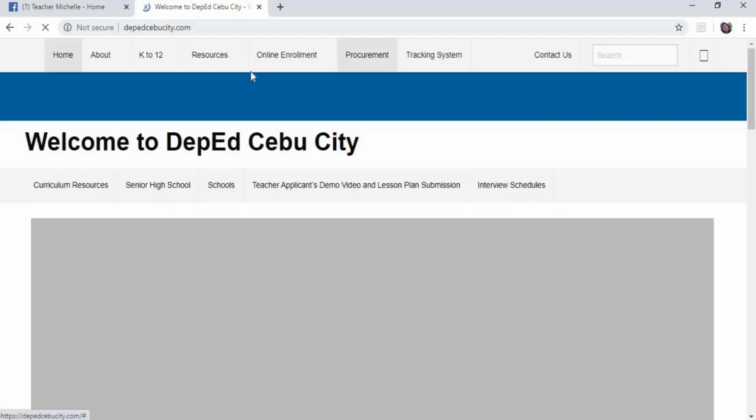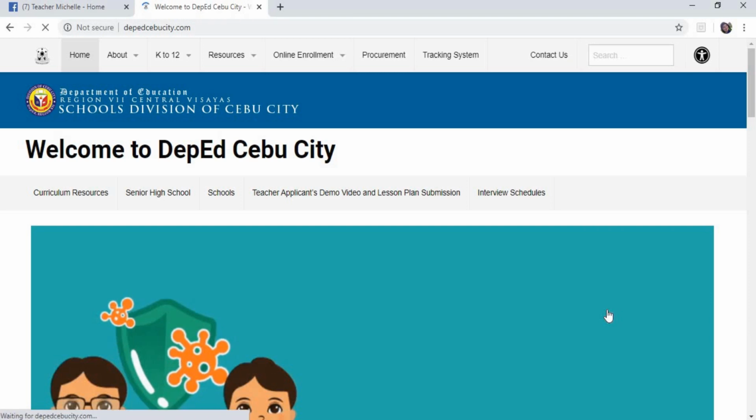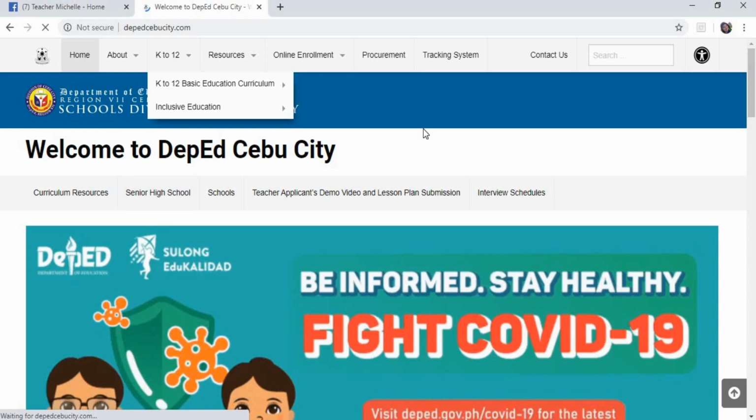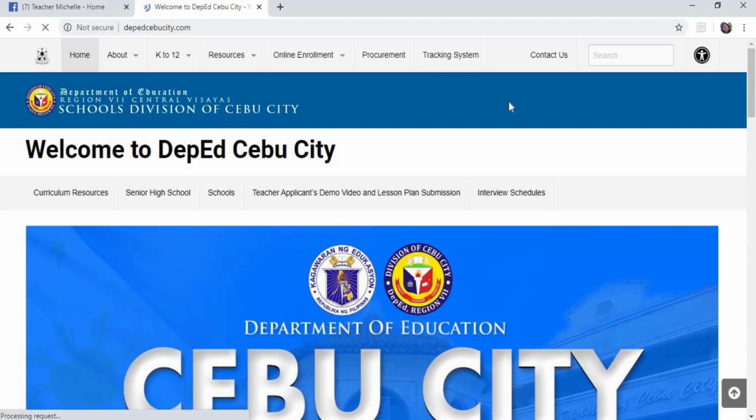So as soon as we click or enter this website, this is basically what we will see. So this is the official DepEd Cebu City website. So let us focus here on the top part of the page. So please, again, to be guided, just follow my cursor at all times. Alright? So I think everyone is ready. So sit tight, sit back and relax.